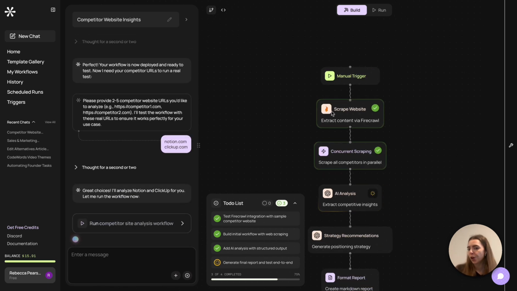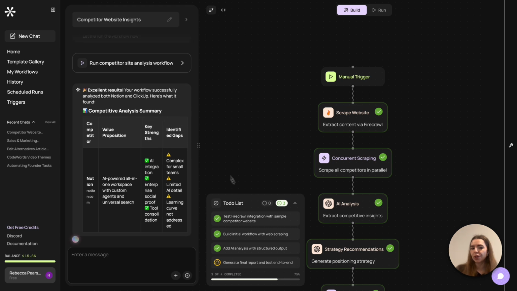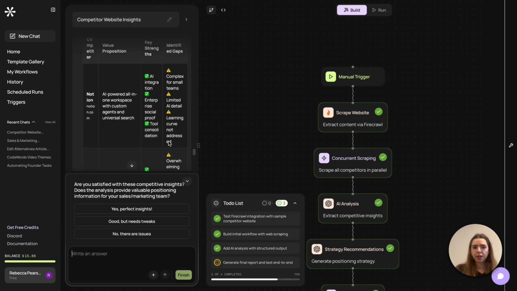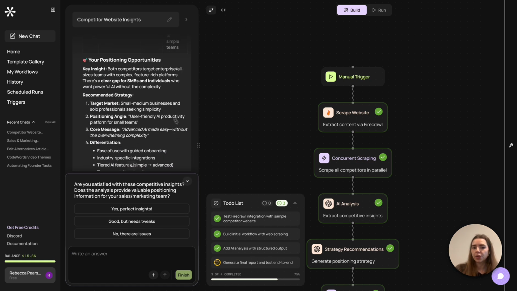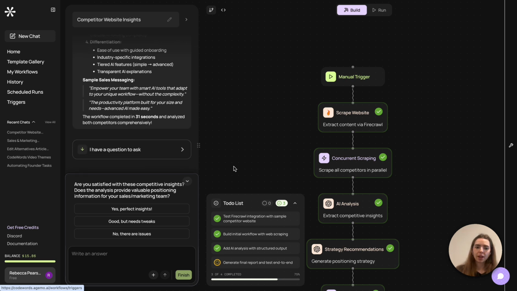You'll then see that Cody is actively testing this workflow for you, and you can see which node is currently running. So as you can see now, as part of this test, I've been given the analysis. Cody's produced the strengths, gaps of each tool, and also given me a recommended strategy, as well as some sample sales messaging. I've now just been asked to confirm that I'm happy with this, and in this case, yes, I'm happy.